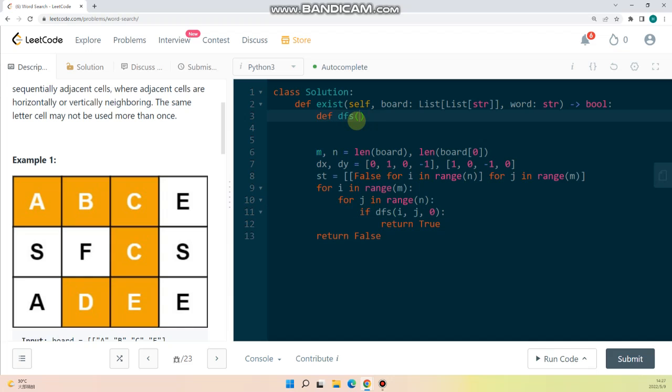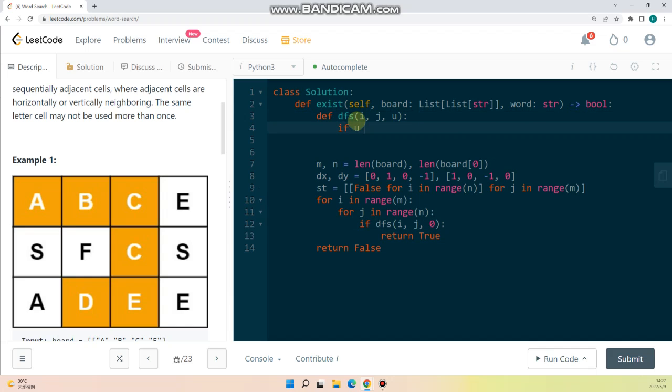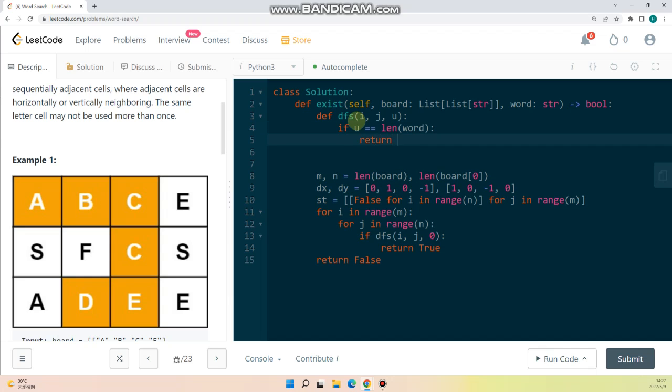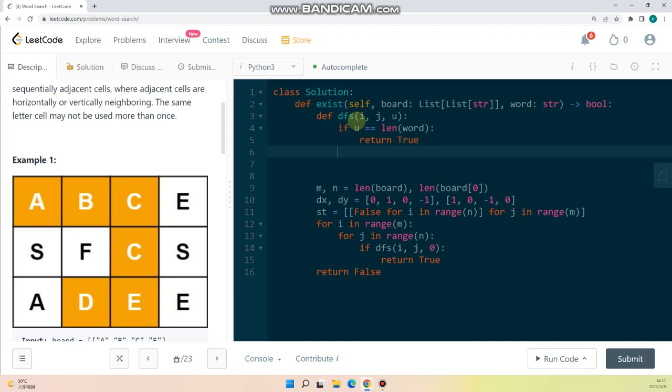Let's finish the depth first search helper function. If u is equal to the length of the word, which means that we already matched all the characters in the word, so just return true. And there are other base cases here.